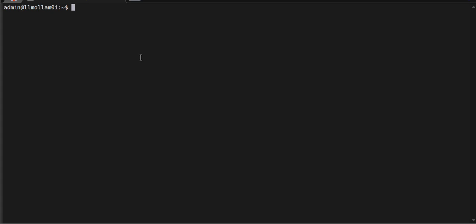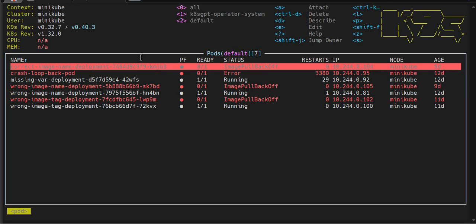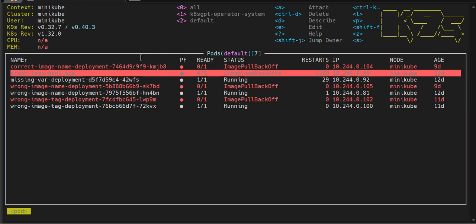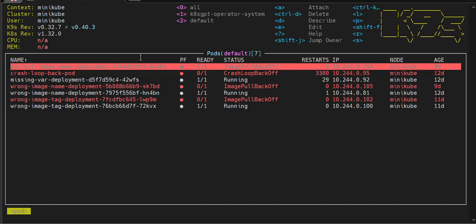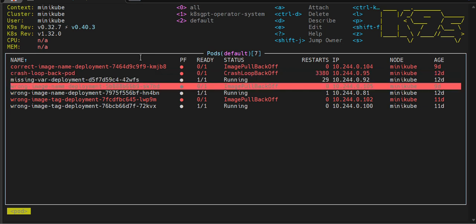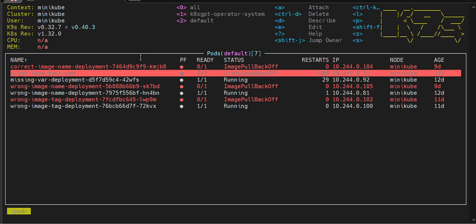So in this demo, we will see how K8sgpt can help us with Kubernetes troubleshooting. So let's first check what my cluster is doing. I have K9s and currently it is showing there are a lot of pods which are in ImagePullBackOff, CrashLoopBackOff, and these are the warnings coming in the default namespace.